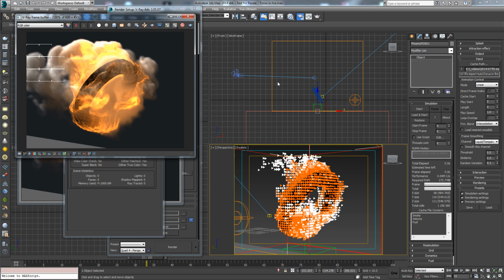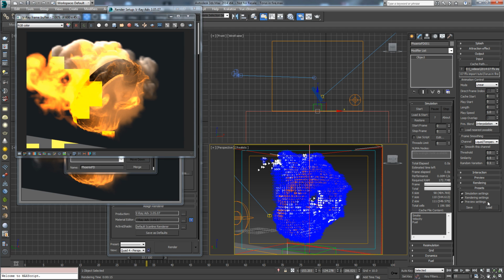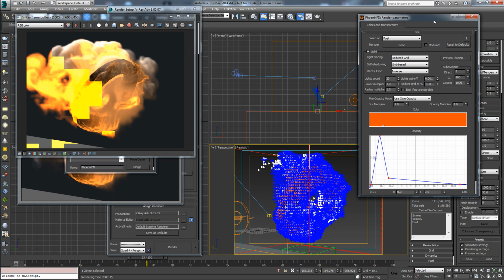And if I hit render, right now we'll see that we get much different results because we are using just the default FumeFX settings without any change. Okay, so I will cancel this for now. And we will go and start altering the options to match the look of FumeFX.